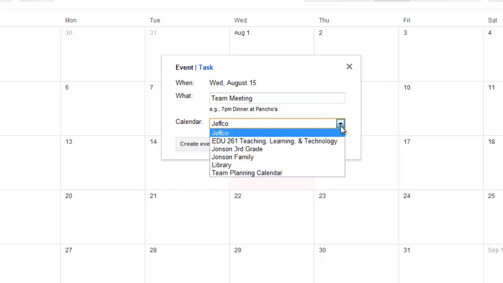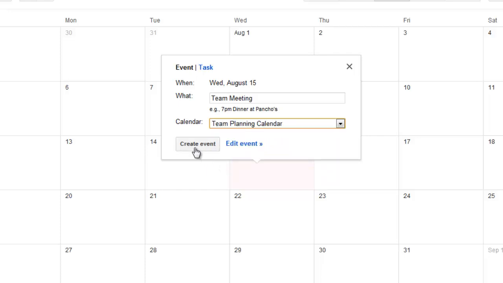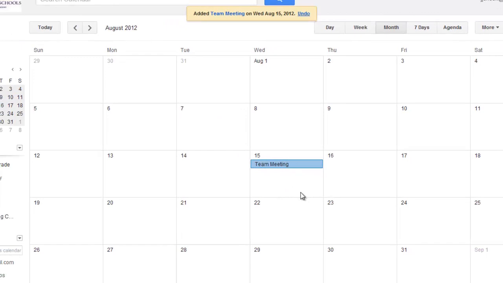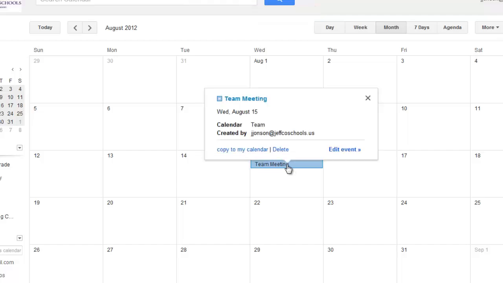So if I want it to be on my team calendar, I simply need to pick my team planning calendar from this list of choices. If I simply create event here, you'll see that that event is added to my calendar. If I want to go in and edit some details, maybe at a specific time, I just need to select the event and go into edit event.